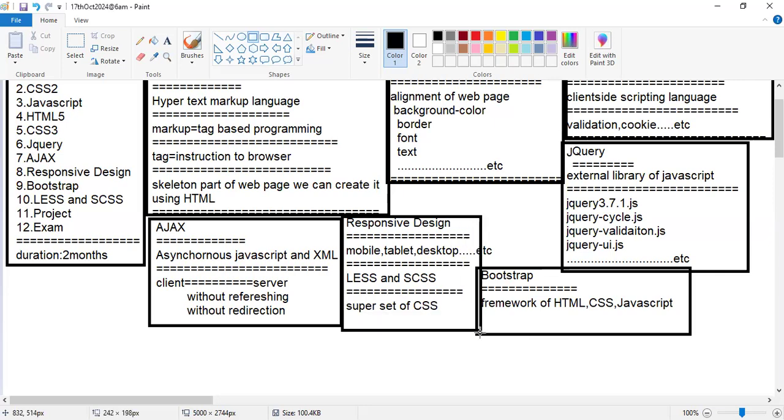Here, responsive design time, you will understand all of it. Responsive design is how you can develop your application for mobile phone, tablet, and desktop. And Less is just a superset of CSS. Bootstrap is a framework of HTML, CSS, and JavaScript. So like this, we discussed all our output: responsive design, Less, Bootstrap, Ajax.